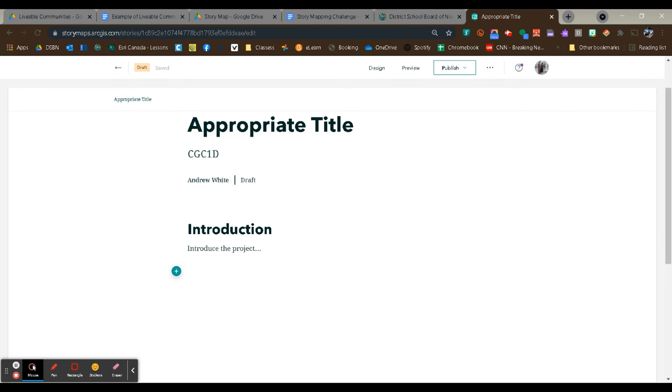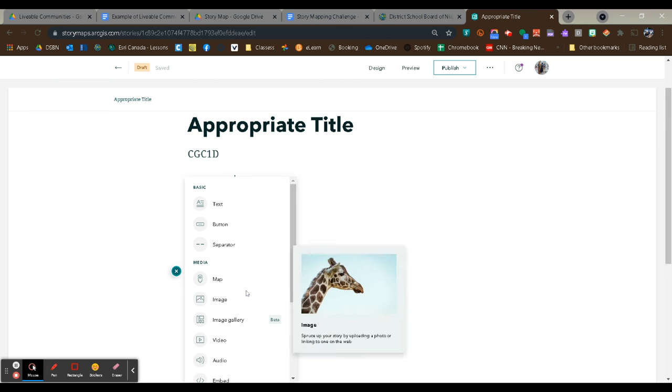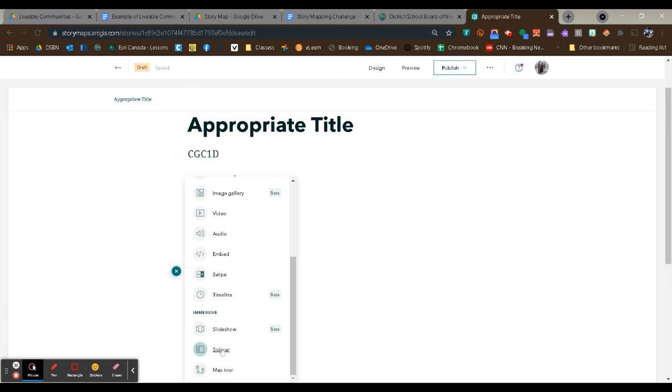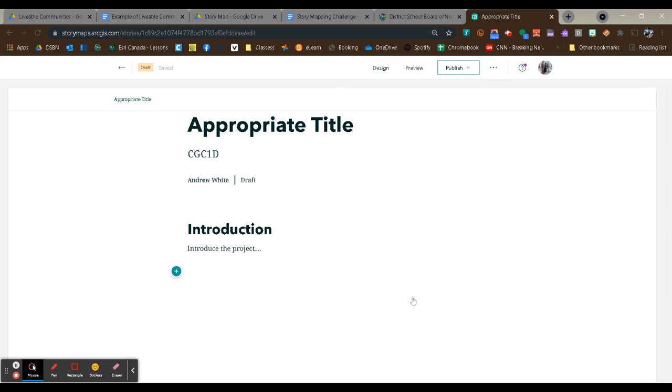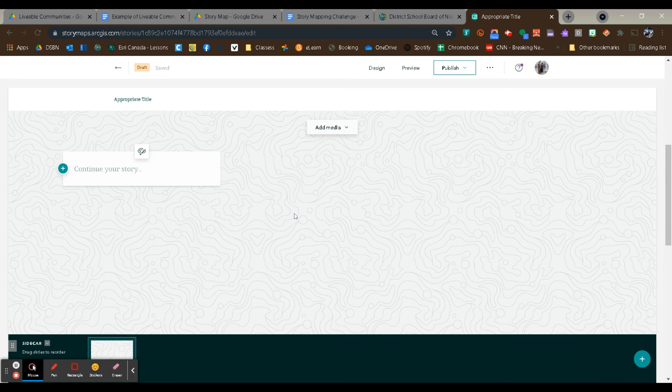Now, if we want to start adding information from our web map, what we want to do is use the sidecar function. So if I click on plus and go sidecar, so it's down here, sidecar, I've got the option of either going floating panel or dock panel. And it doesn't matter which one you choose, but you're going to use either one of those options. So the first thing we want to do is describe the location of your study area.